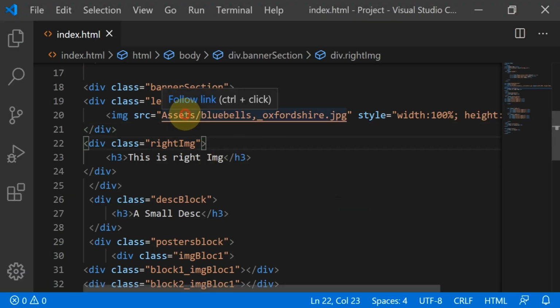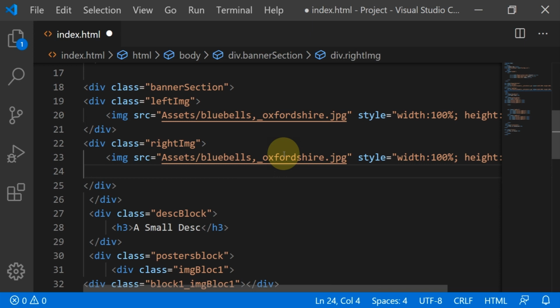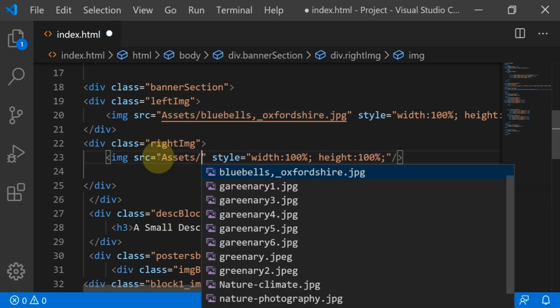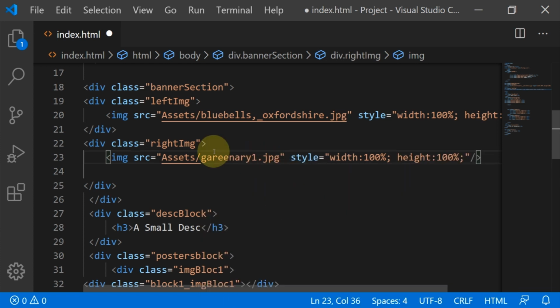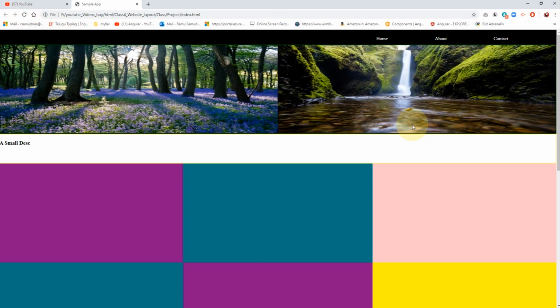So now the right block is the same, everything is the same. I am copying and pasting here. So here I will change this path in assets to some other image, greenery. So let's see once. Yeah, it came. But it looks odd. We should present these images in a proper way.